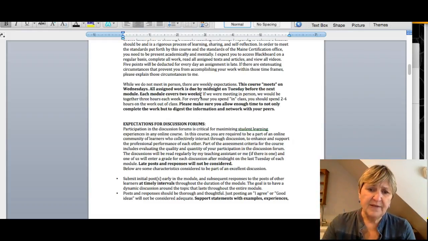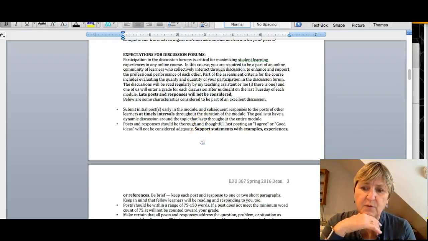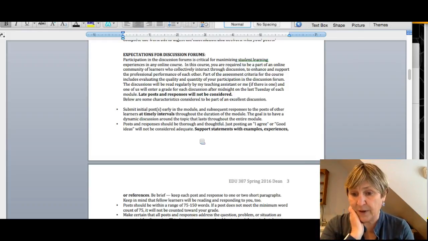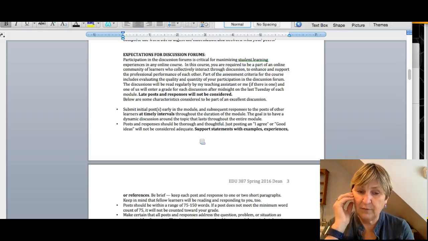Now, having said that, the expectations for discussion forums are that you participate early and often. So just logging in once a week is not sufficient. Logging in at 11 o'clock before things are due and dashing off a post and responses is not sufficient. I expect you to engage in the conversation early and throughout the week and respond to at least 2 of your peers. There are 30 people enrolled in this course. I don't expect you to respond to all 30 of them. I do expect you to read broadly so that you are reading more than just 2 people, that you're choosing and looking at several responses to read that week.